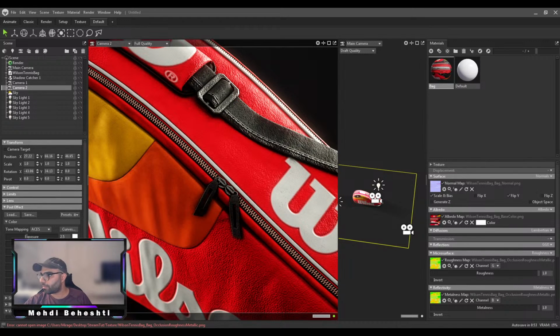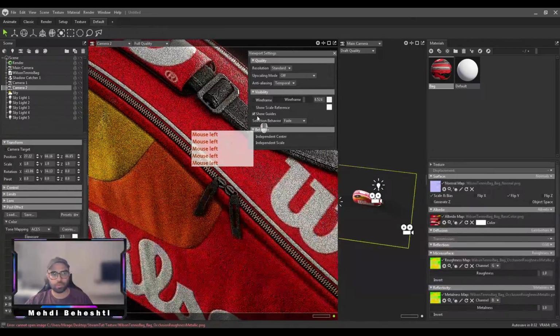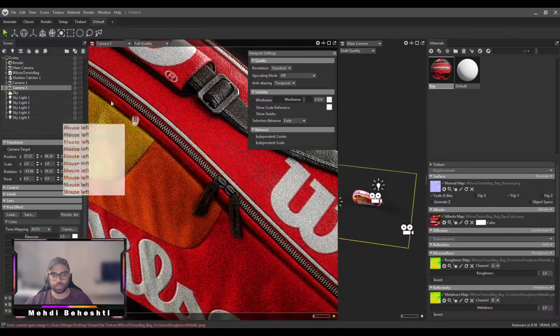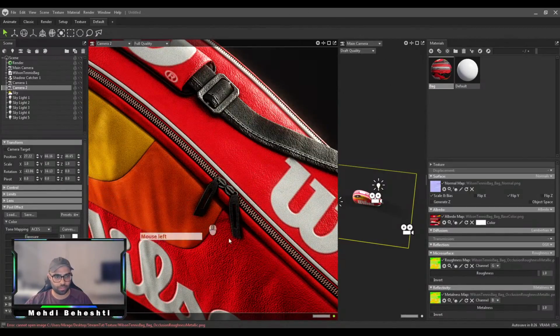Okay, so let's go back to the comment section. How did I hide everything in camera? Okay, so for this, you need to turn off show guides here. If you turn off this option, it's not going to show you anything in the viewport.